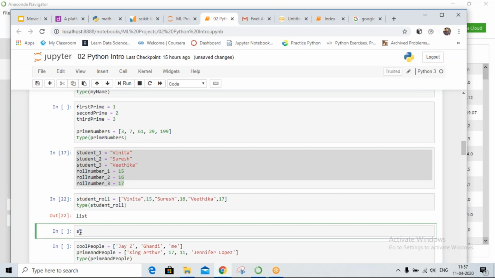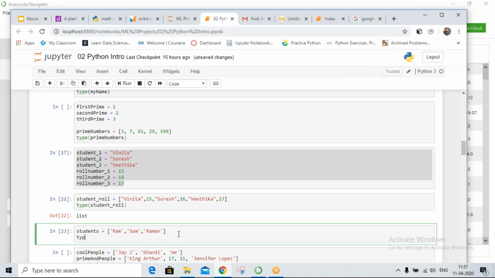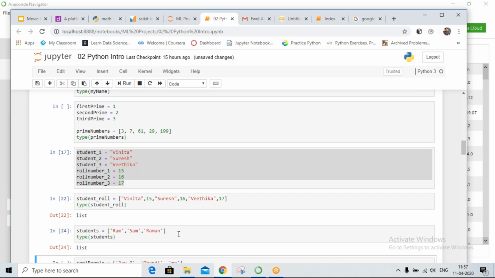Now somebody's saying, can we store only students in a list? So we can create a list with the names of students, or what we can do, I can store simple names that are Ram, or maybe Sam, maybe Raman. That's what's coming in my head. So if I also check the type of the students, what is going to be the type? Students, they will have a type as list.